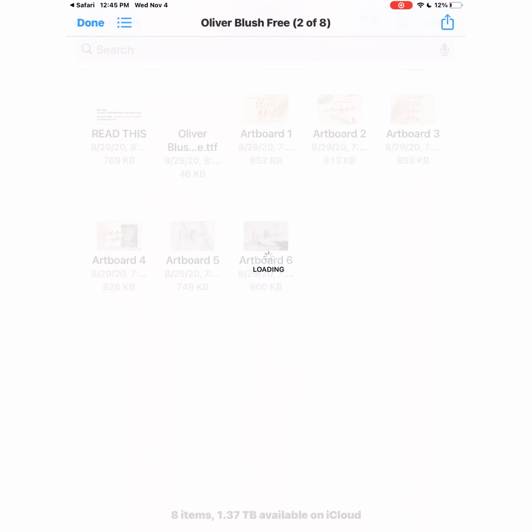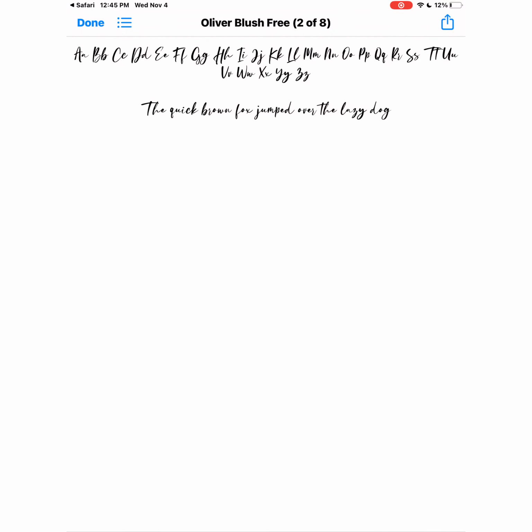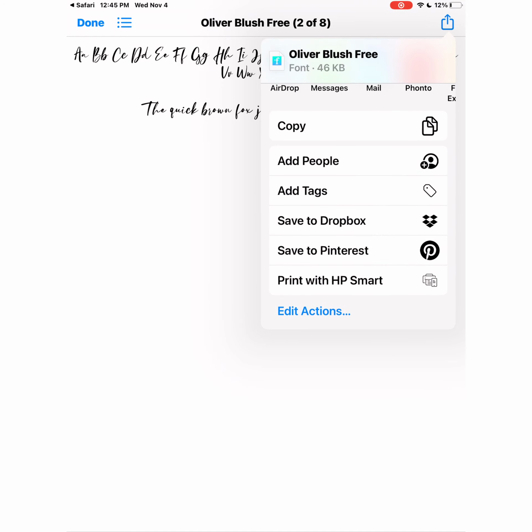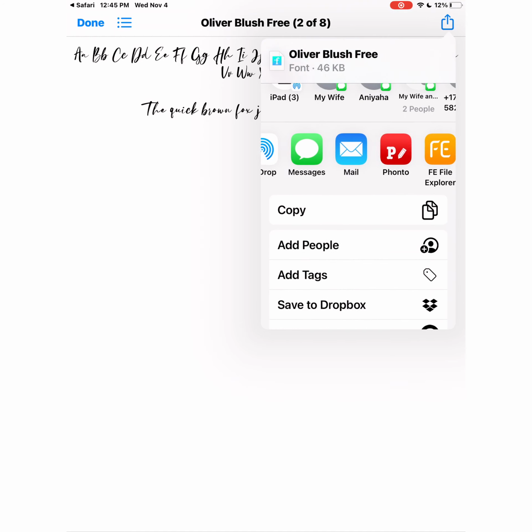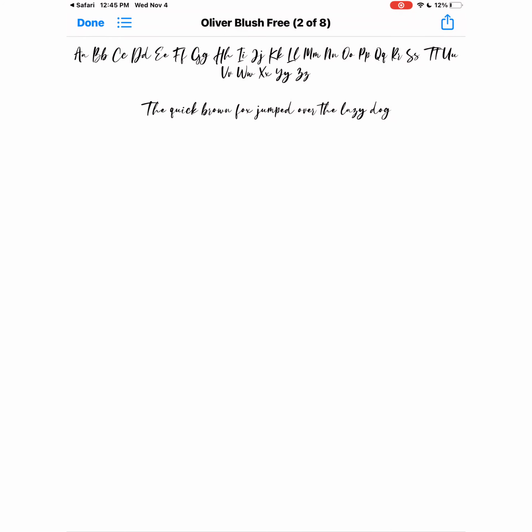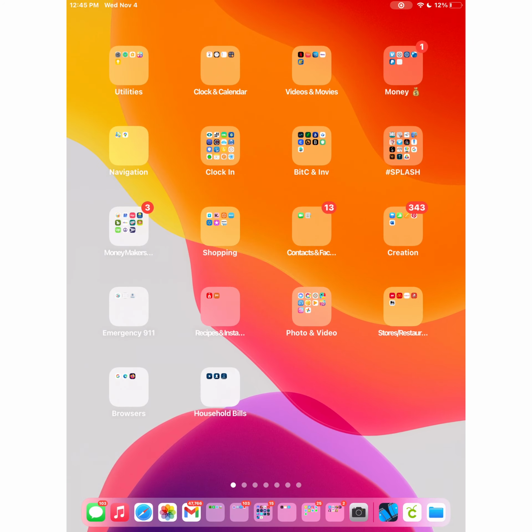And then what? How do you save it? How do you install it? What do you do from here? Absolutely nothing on the iPad. You can check out all these. There's nowhere to go. There's nowhere to put it. There's nowhere to really save it other than another file. So that is not what you want to do.